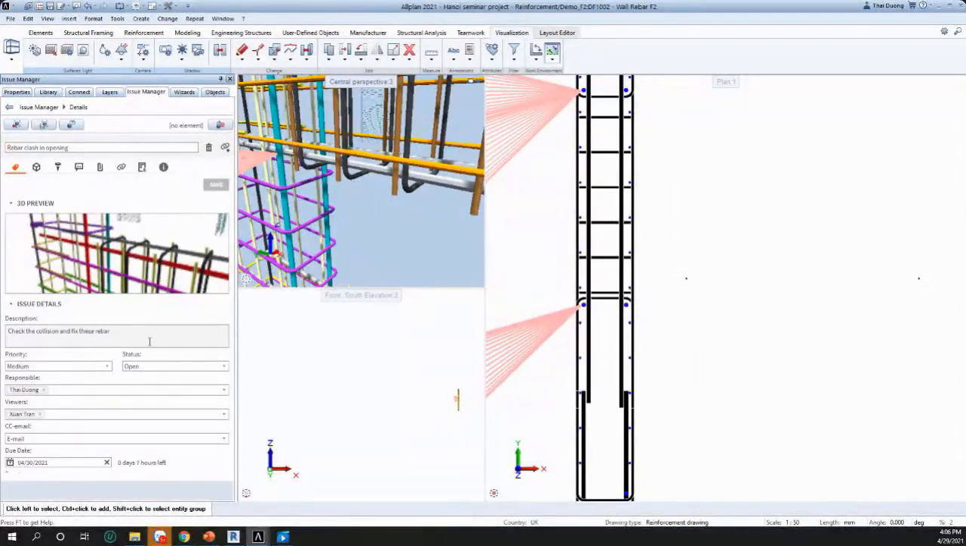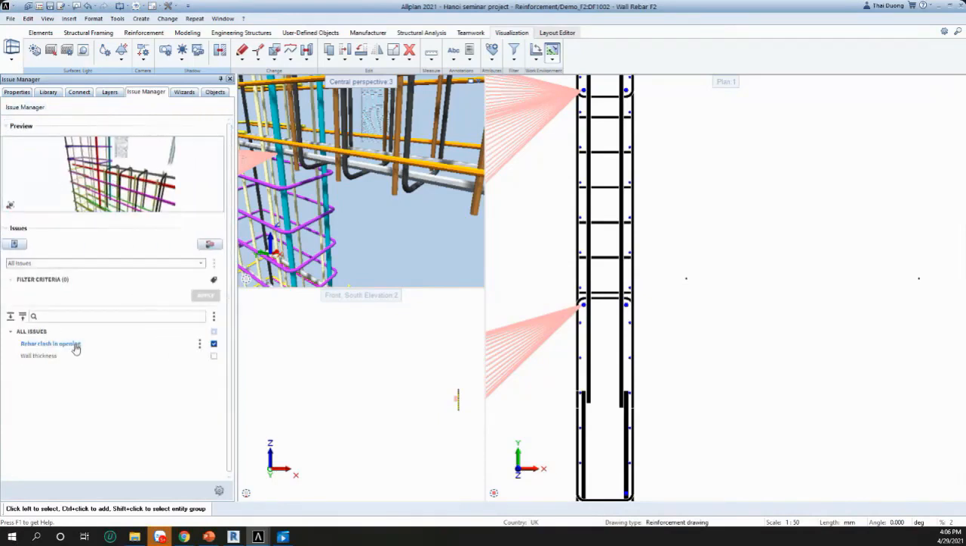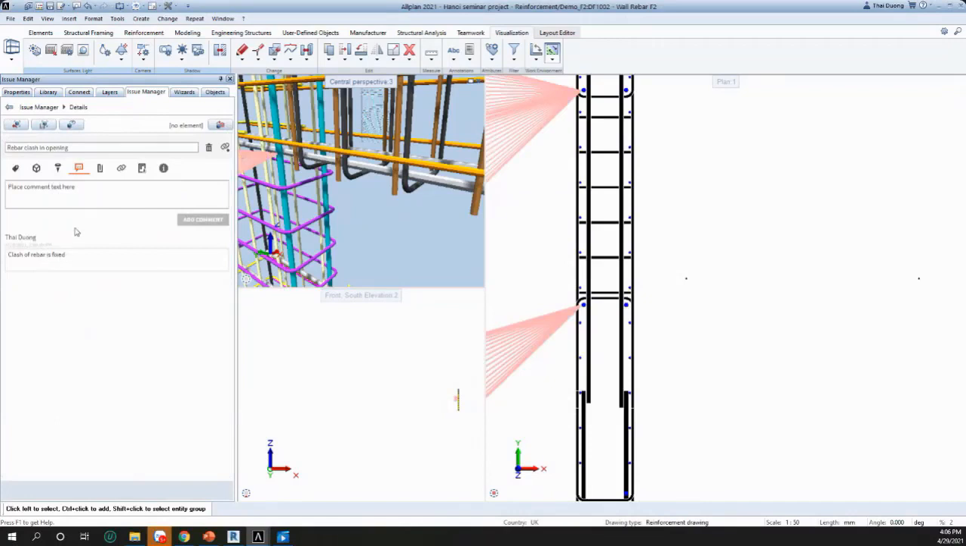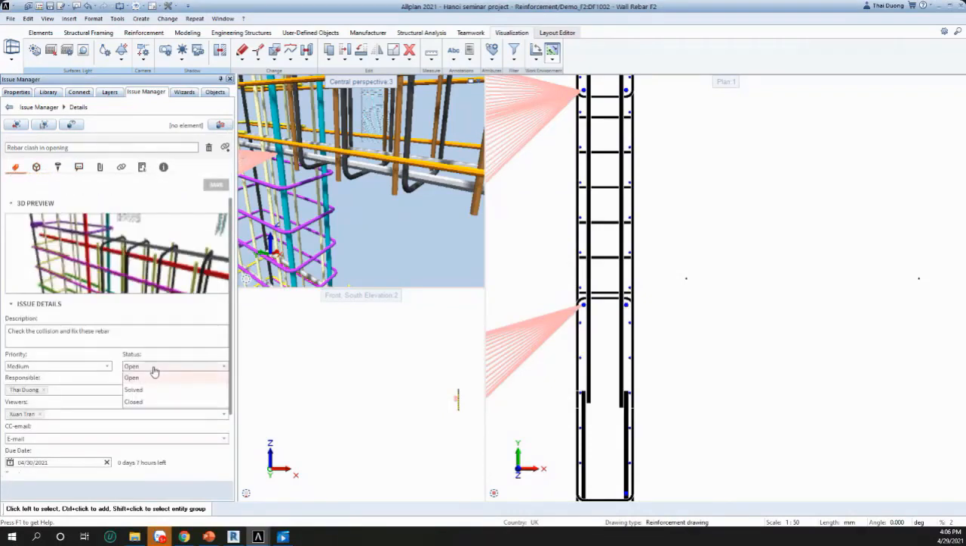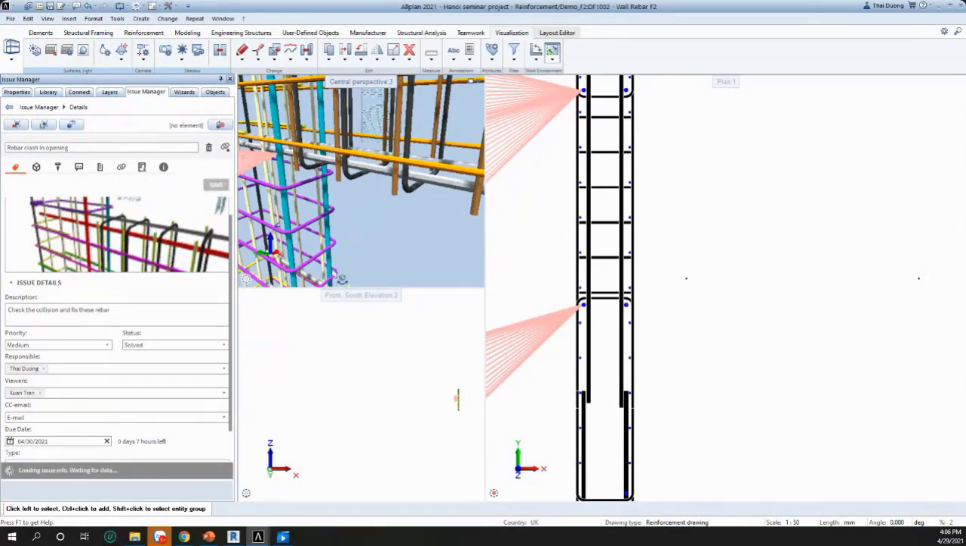We will update the description and give the comment. Clash of Rebar is resolved. Add comment, and change the status to resolved. Okay, save it.